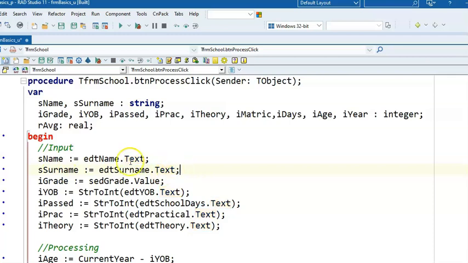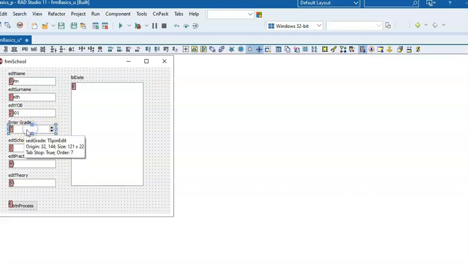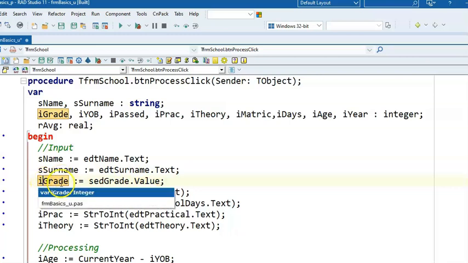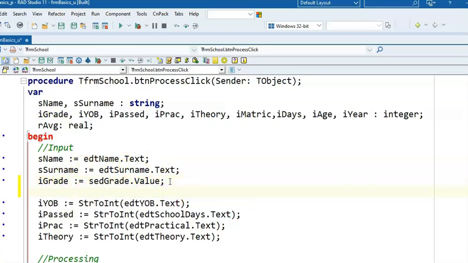Then we made use of a spin edit for the grade. So a spin edit has a .value property, and the value property is an integer data type. I need to store the grade in an integer variable iGrade. If I have integer on the right, integer on the left, it's compatible. I have no problem with that. So that's how we get input from a spin edit.